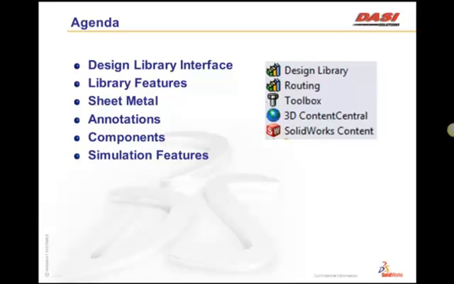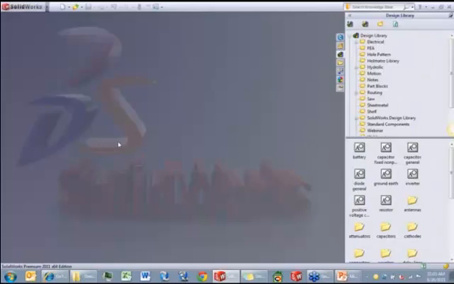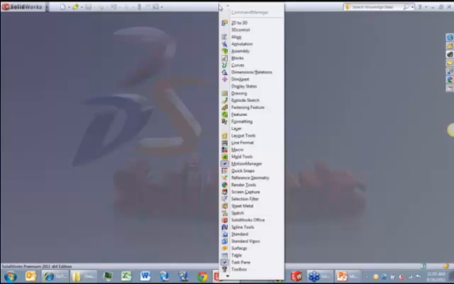Let me jump into SOLIDWORKS. First of all, the design library is something that's contained inside of the task pane. The task pane should always show up over here on the right-hand side of the screen. Now, if it doesn't, for some reason, which I have seen happen before, it might have been an accident, but when you right-click on one of your toolbars inside of SOLIDWORKS, there is an option to turn on or off the task pane. It's right here.